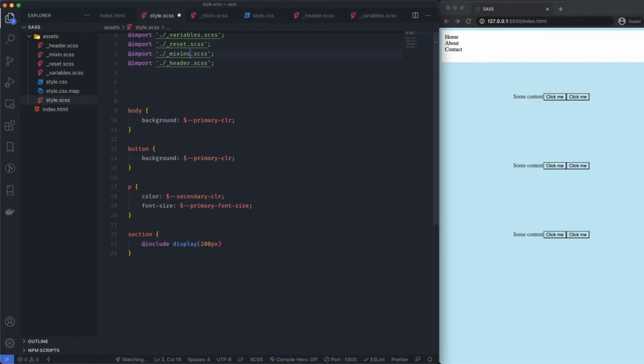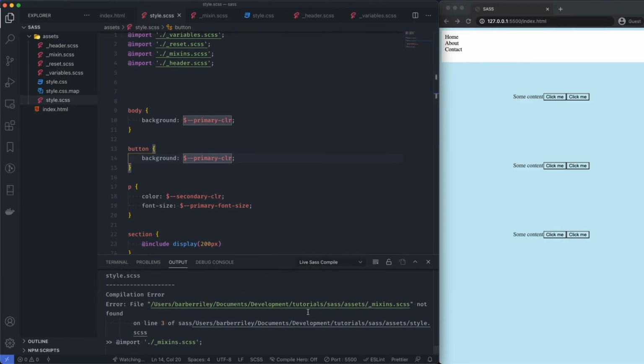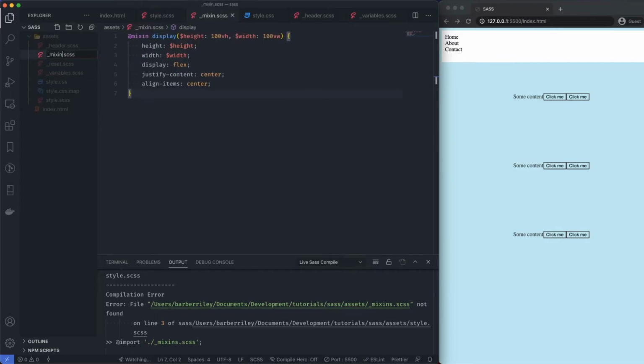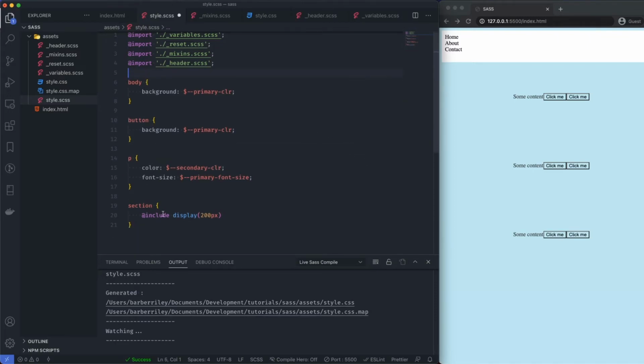Mixins, I'm going to put this up at the top. Okay, so yeah, somewhere there. And then we've obviously got an error, so on line 3, error, I'll import mixins, save that, and everything works as normal. So we can still include our mixins and extend them in from another file.